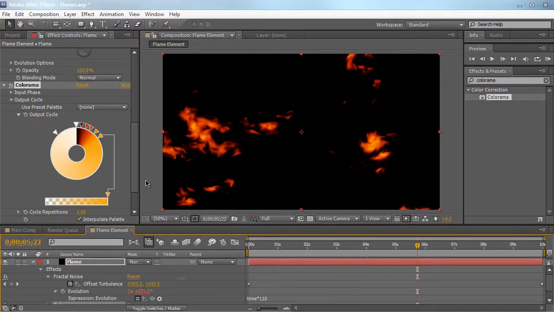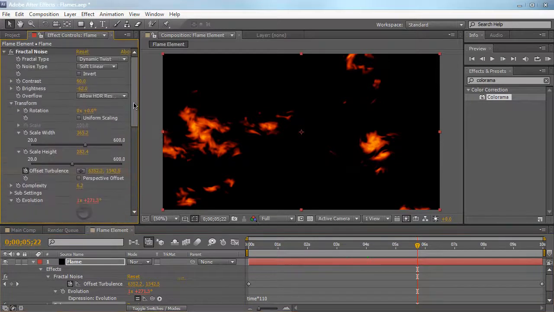And if it's too small for you, you can always go back to the transform of the fractal noise and just crank it up even more.